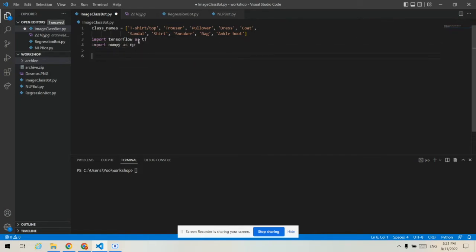Then we're gonna load our data. So in order to load our data, we have to do dataset.fashion_mnist, and then we would load the data. So we would do train images, train labels, and then test images and test labels is equal to data.load_data. So what this does is it splits all the data into either testing or training.